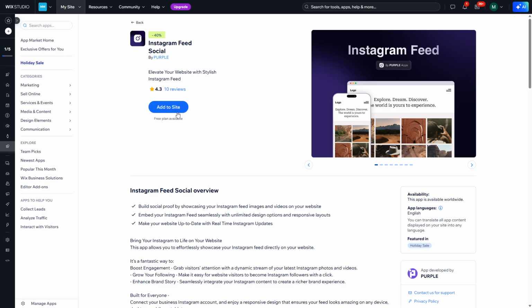Next up is personalizing the appearance and layout of your Instagram feed to your liking. Feel free to delve into the feed settings and fine-tune every aspect as per your desired preferences. Once you have customized everything to your satisfaction, don't forget to click on Publish. This will, in effect, make your newly added Instagram feed active on your website.